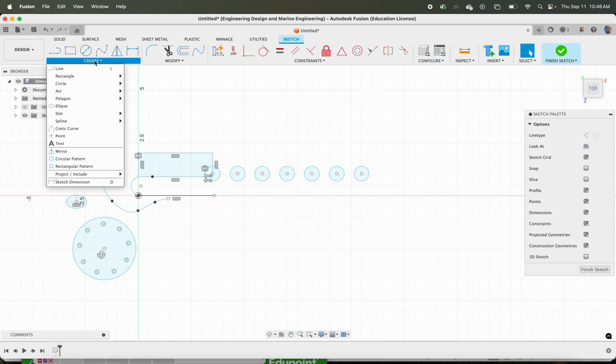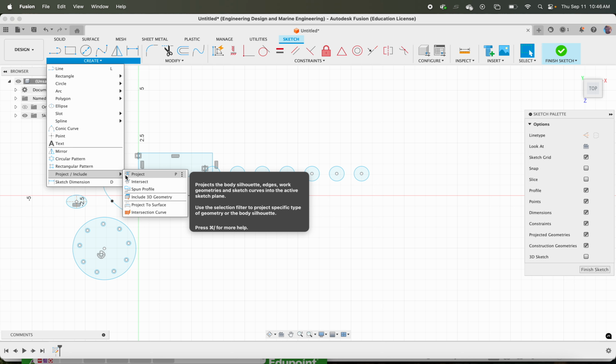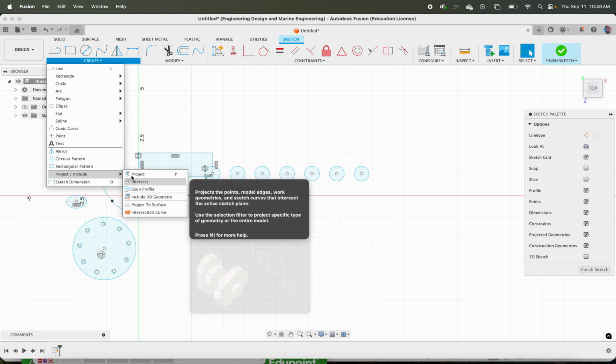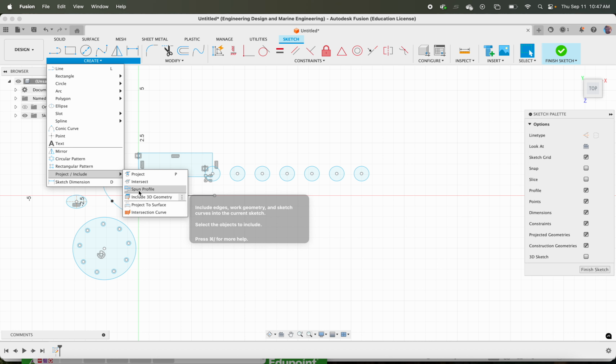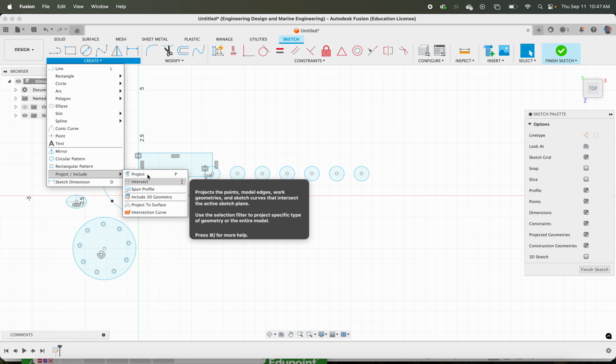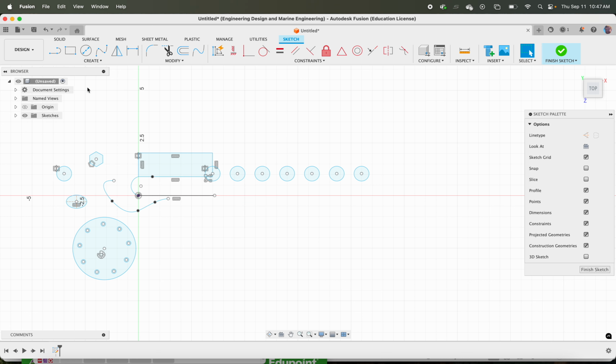Next, I'm going to do project include. This one is really commonly used when you have 2 sketches. I can't show it to you right now, but if you want to include geometry that's not in your sketch, you can use project. Intersect and the others are useful as well, but mostly project and intersect are the 2 that we use the most.